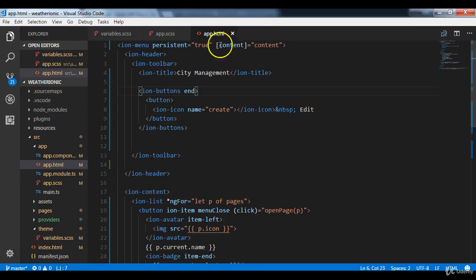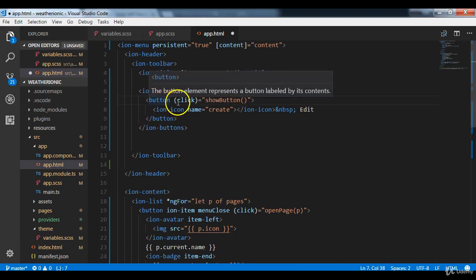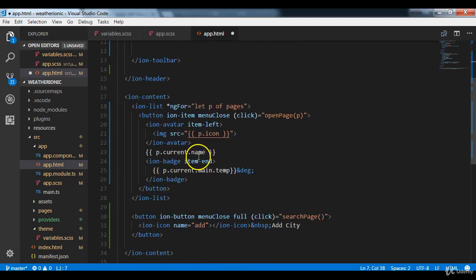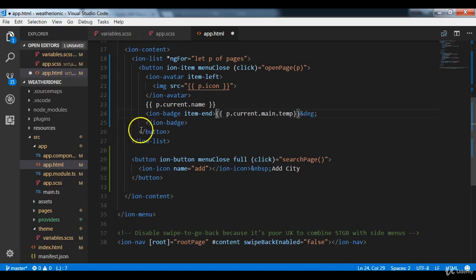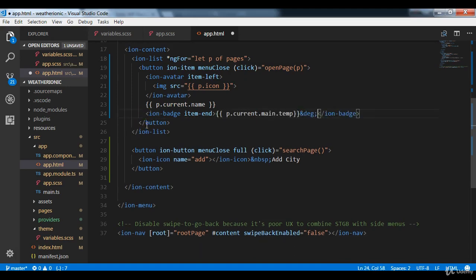So if I go to my app.html, right here inside the Ion buttons, then button, I'll add the click event. So click, and I'll call it showButton. So in the button, I'll add this click event, then the name of the function is showButton. Then another thing I want to do right here, after this Ion badge, let me move this to one line. After this Ion badge, I'm going to add another button.